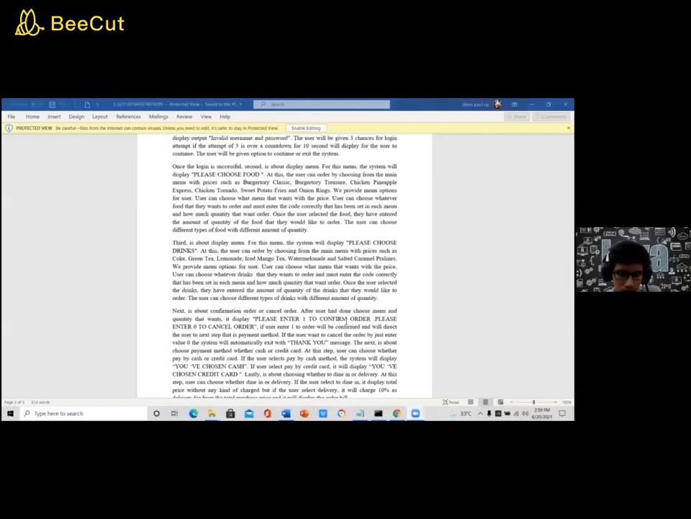The user can choose whatever drinks they want to order and must enter the code correctly as set in each menu, and the quantity they want to order. Once the user selects the drinks, they enter the quantity of the drinks they would like to order. The user can choose different types of drinks with different amounts of quantity.